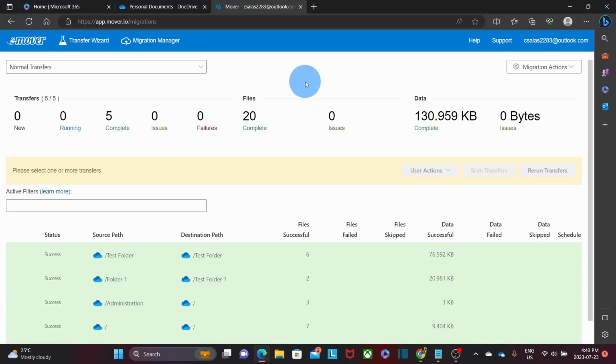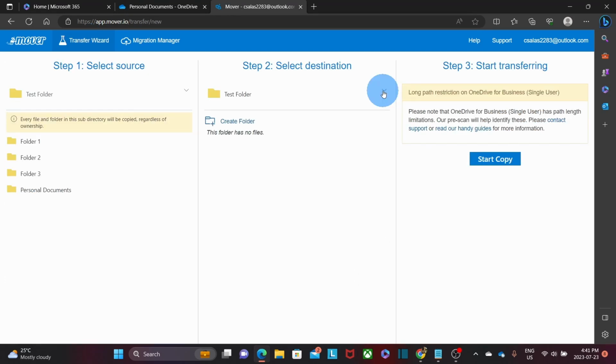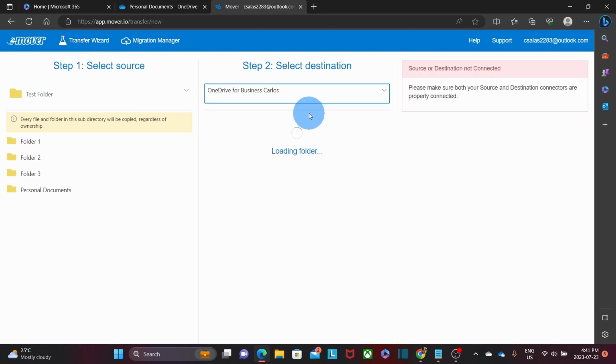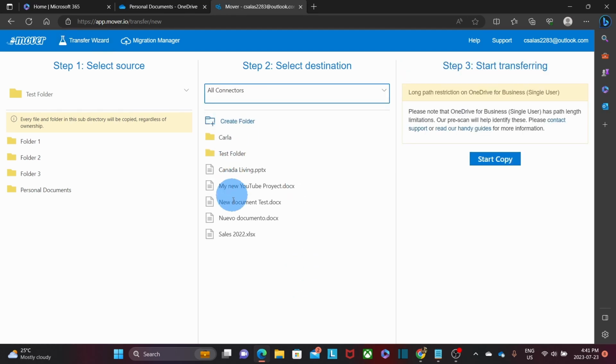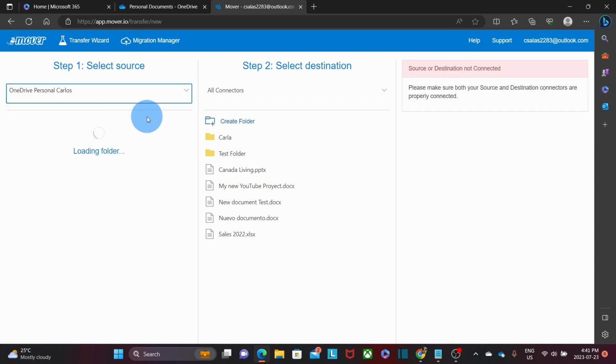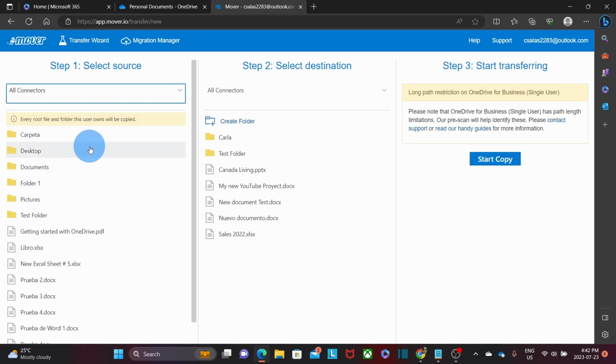To go back within the migration tool, we can click here on Transfer Wizard. As we have migrated from OneDrive personal account, we can also migrate from OneDrive business account and also from Google Drive, Box and Dropbox. If we click here and we select our OneDrive account, we will be able to see all the files and folders within this OneDrive account on the destination. And again, we can click here and select OneDrive, and we can see all the folders and files within the OneDrive personal account.